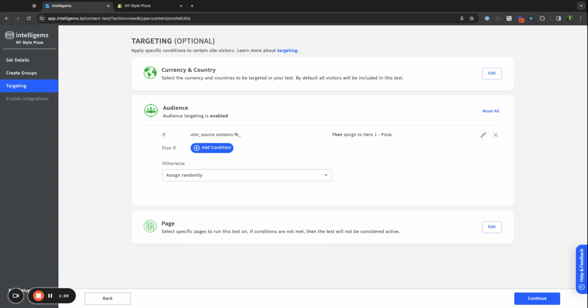So that's audience targeting. Audience targeting uses cookies, so that way anytime someone is assigned based on these conditions, they are in that group or with that assignment for the duration of this test. And that is something that is tied to the browser and to that user.